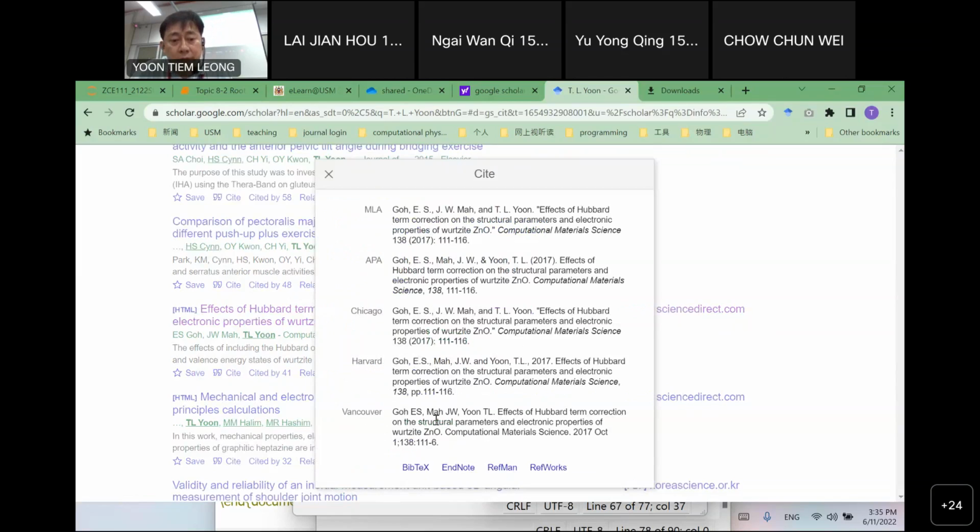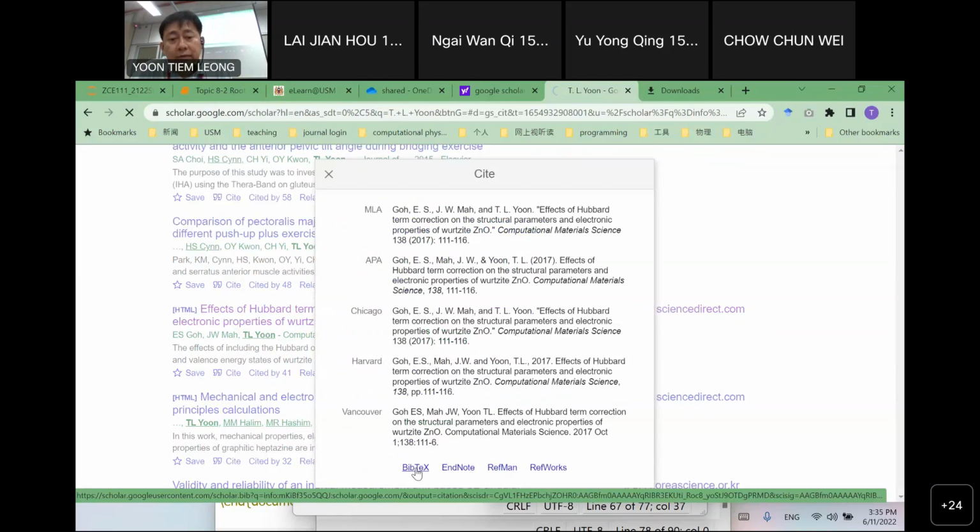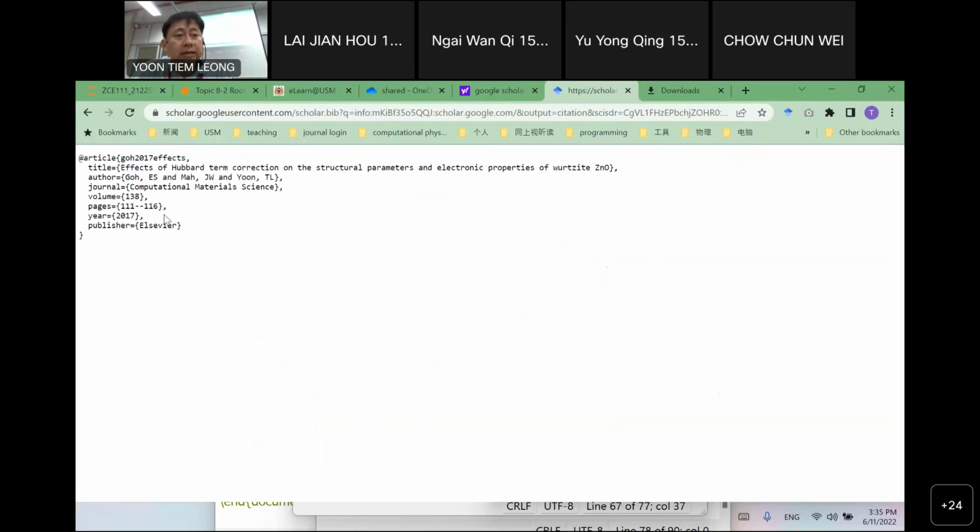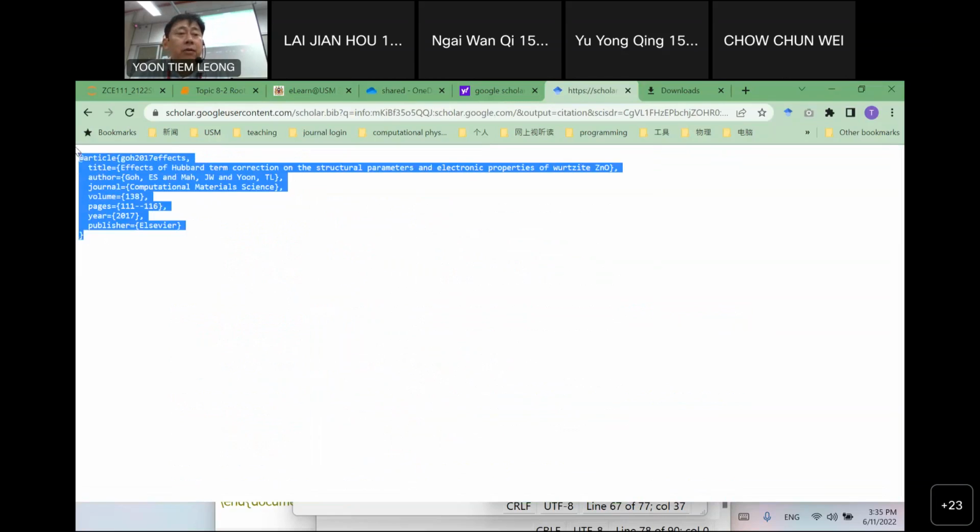So you just choose BibTeX, then you look at this BibTeX format. These are the BibTeX items for this paper from Google Scholar. Then you just cut and paste this item into your bibliography file manually. So that would be much easier.